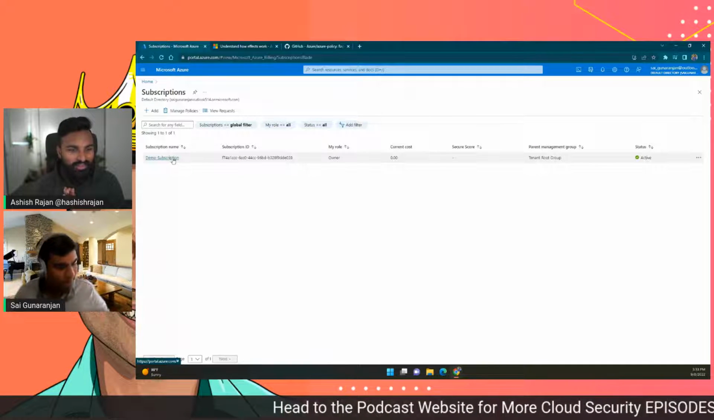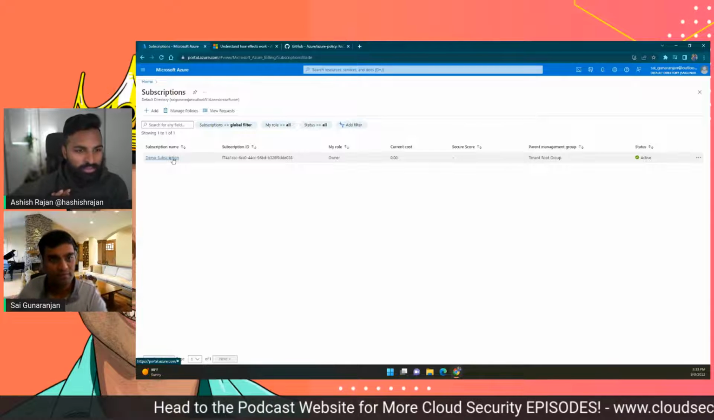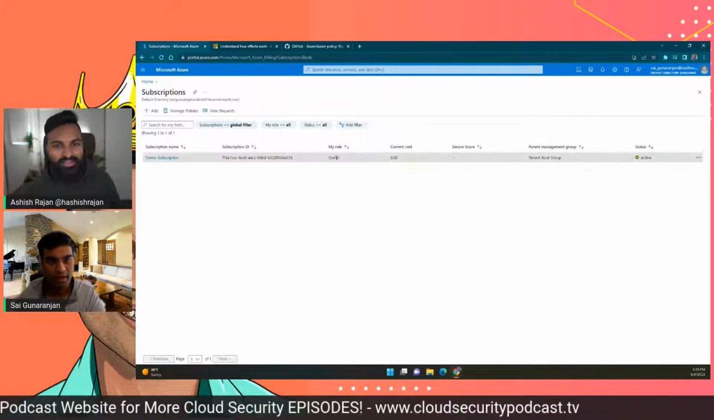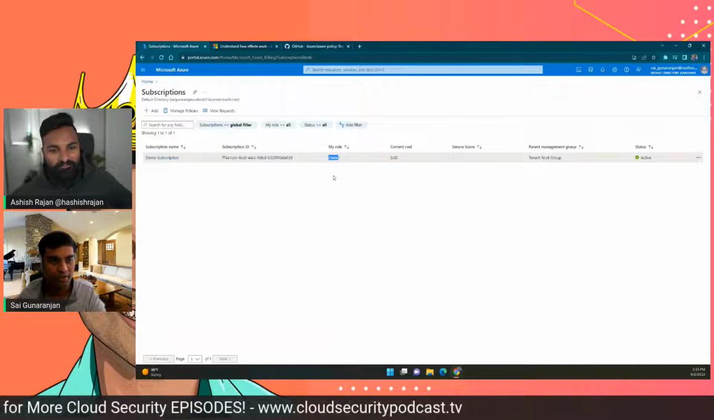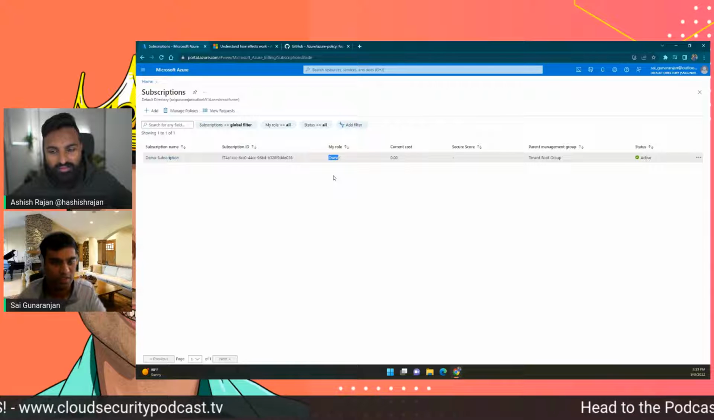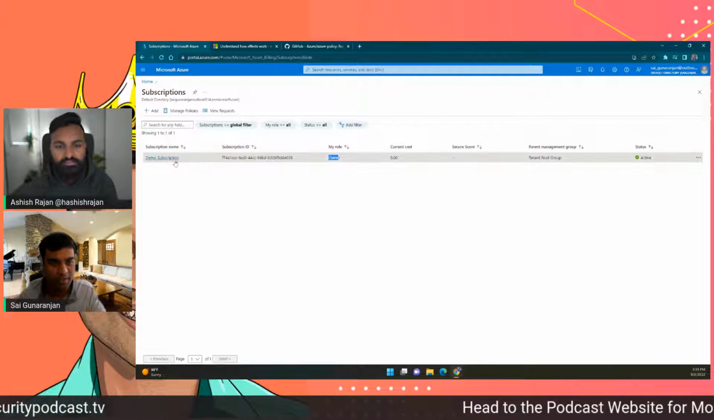So what permission do you have when you create a subscription? Are you like a root user, or what's the permission called? Owner. The default one is an owner. The highest one is an owner. You have multiple other roles as well.